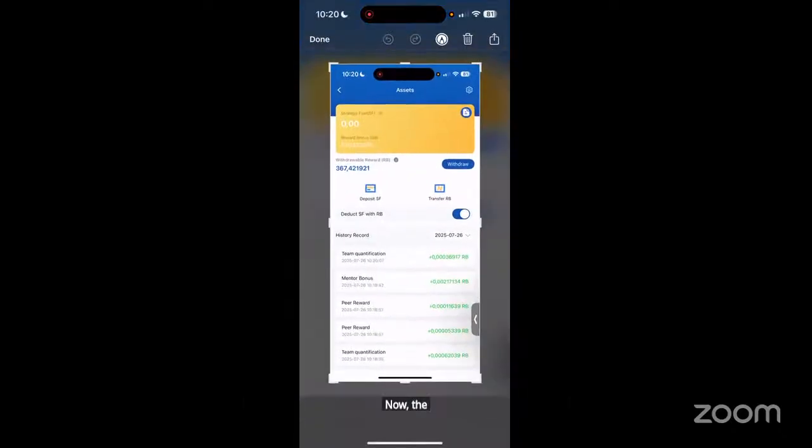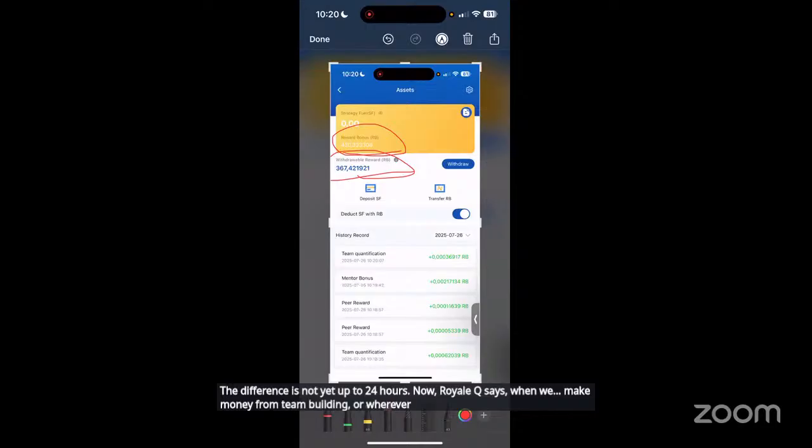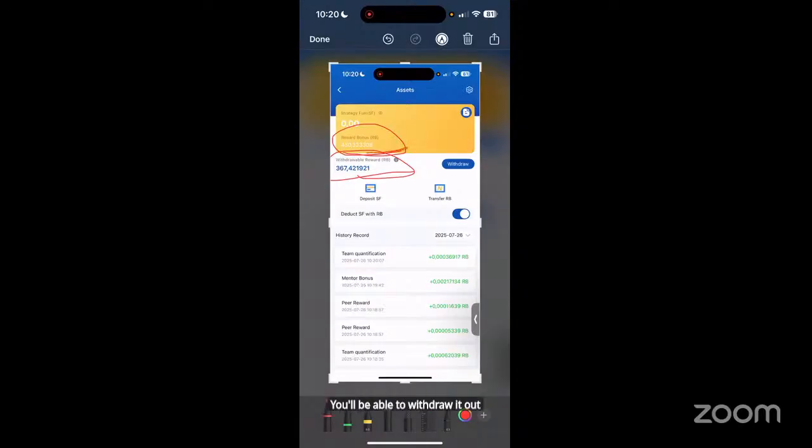Now, the reason why withdrawable you see 367 and reward bonus you see 430, it means the difference is not yet up to 24 hours. Royalq says when we make money from team building or wherever, or even someone deposited internally, you'll be able to withdraw it out within the next 24 hours. They put these measures in place to curb people who use the Royalq app as their bank. Some people receive outside funds on their Royalq app. It's not meant for that purpose. So let's desist from that.